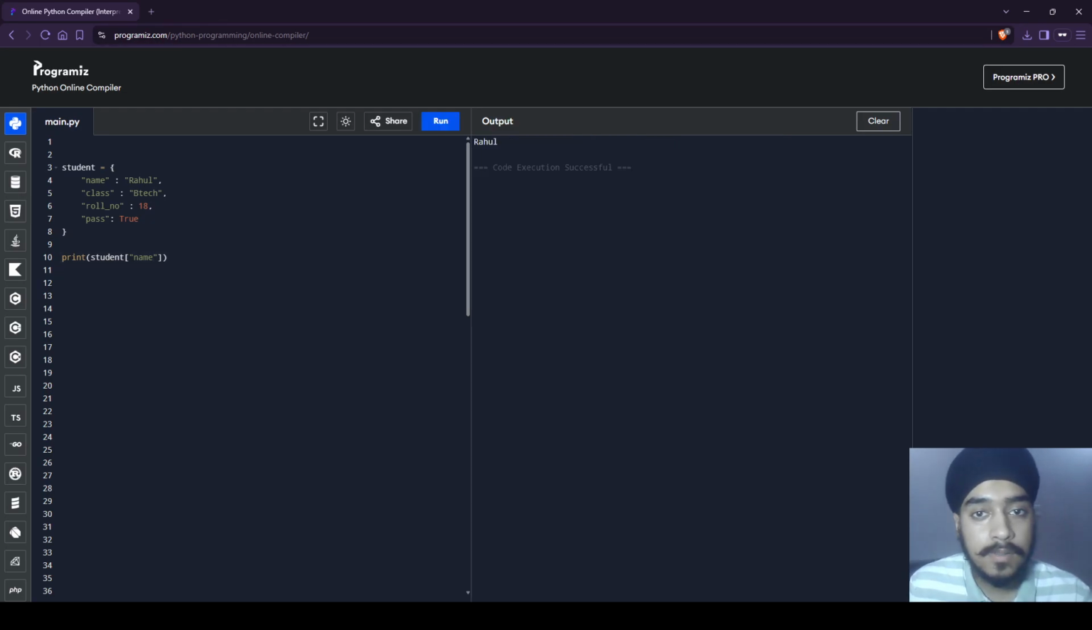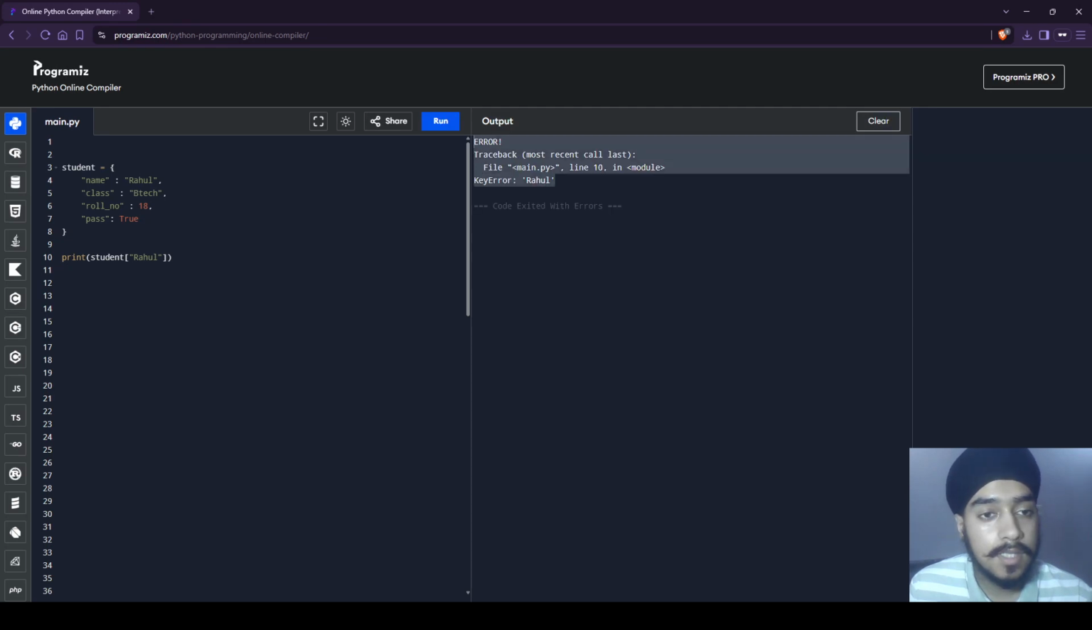If I run it now, the key named name is assigned to Rahul, so Rahul got printed. If I write pass here, it should give us the true value. Now suppose I search for Rahul, will it give us a value or not? Let's check. As you can see here, Rahul is not a key, so it gives us a key error. Rahul is not there as a key in our student dictionary, so it is giving us an error.